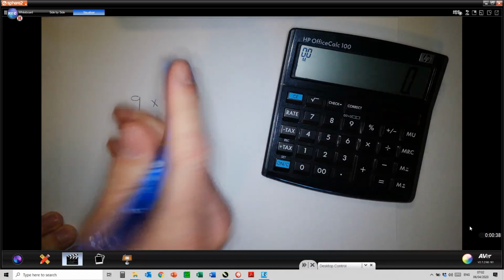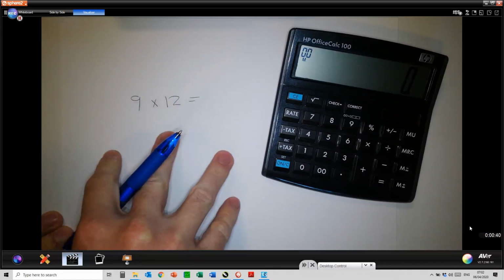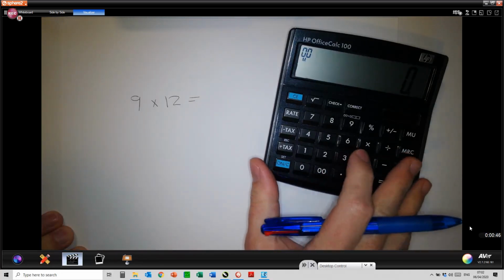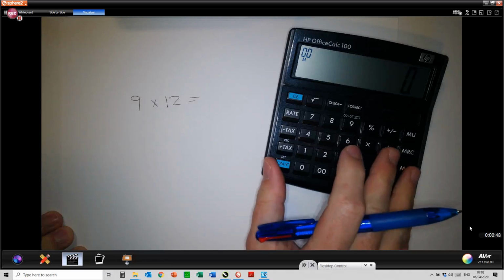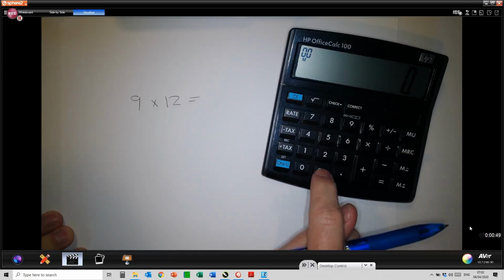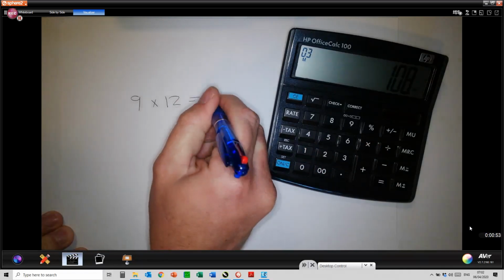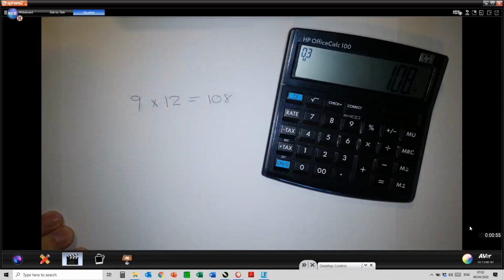So I'm using a normal pen, using normal printer A4 paper, and I have my calculator just to indicate that you can actually use or display any object underneath the visualizer. So my equation would be 9 times 12, which will give me 108.